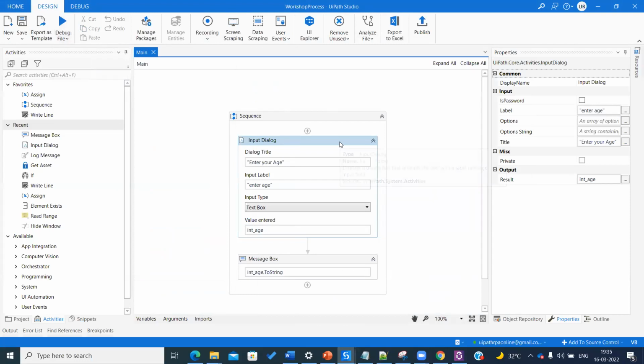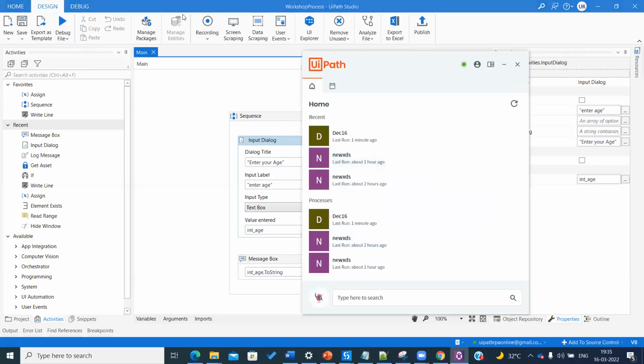Let's say I am the developer. I completed my development activities. Now what I wanted to do is move this to Orchestrator. So after I have published this, I will get it here. But what is the current project we are working on? Workshop process. Is there anything called workshop process? No. That means we have not yet published this package. Now, how do we publish this package? I will show you that step.